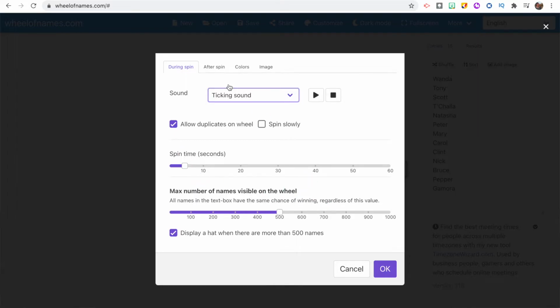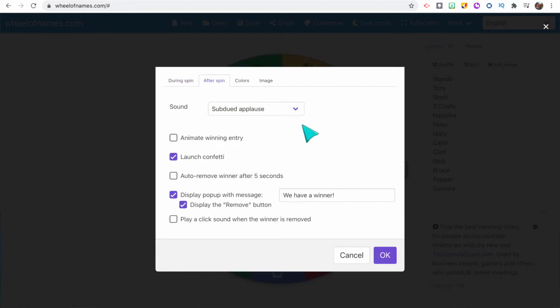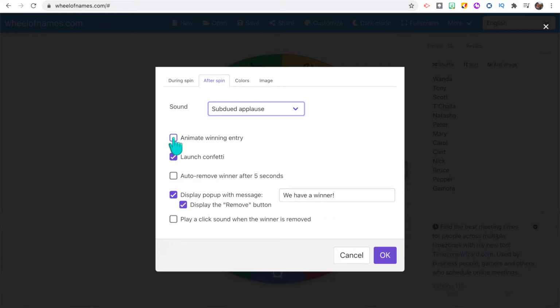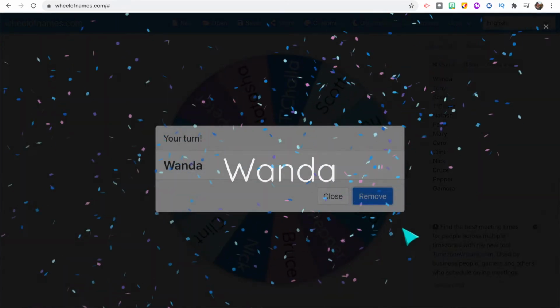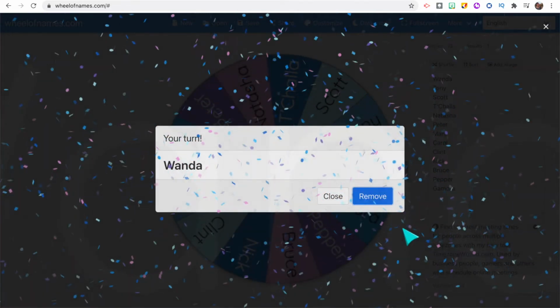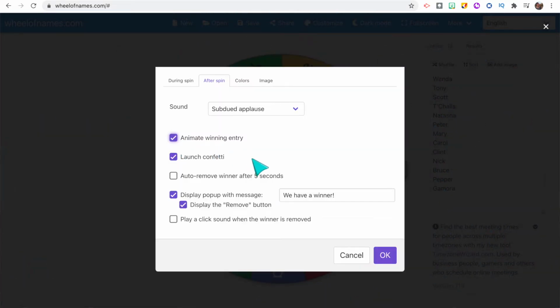Now let's customize what happens after you spin it. So you can change the sound that plays once the name is picked. You can animate the winning entry, which makes the name really big, which can be exciting for your class. You can auto remove the winner, and then you can change the display message that pops up. I usually just keep this the same except for the random name picker. I may change it to something like "your turn" so that it shows up with the student's name.